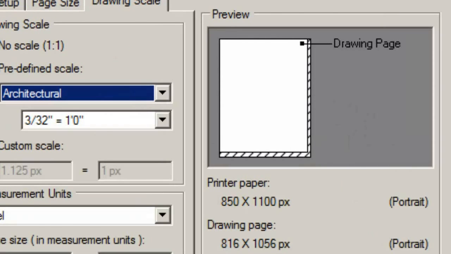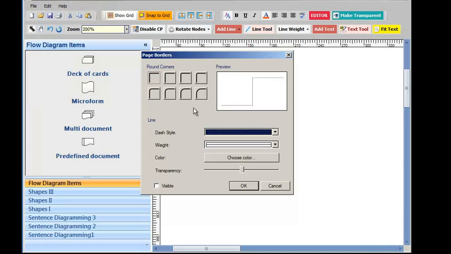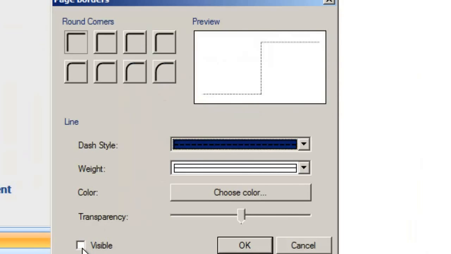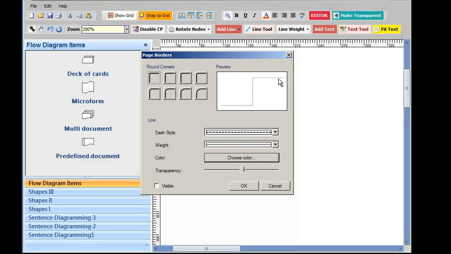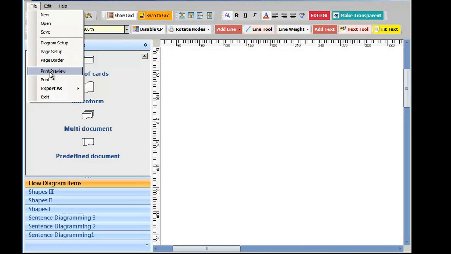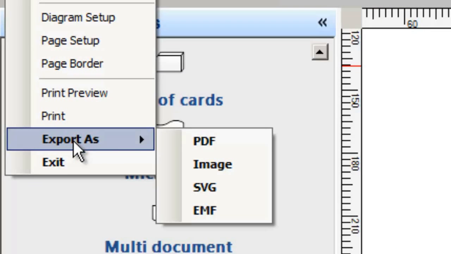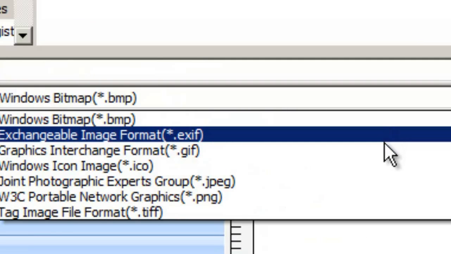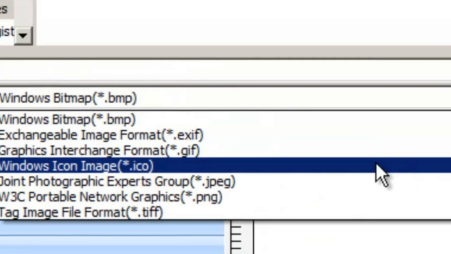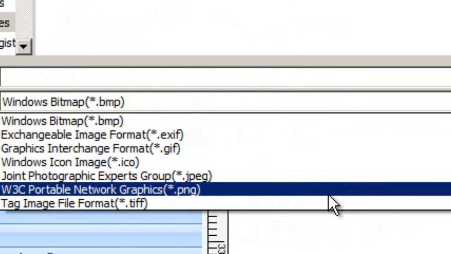Everything previews here. And finally, our third dialog is the page border. You can change its visibility, its transparency, its dash style, its weight, and its color. It's previewed here. Finally, in the File menu, you'll see Print, Preview, and Print, and Export, which means you can export your document as a PDF file, as an image, and the images include bitmap and the EXIF, the GIF, the ICO or icon files, a JPEG, a PNG, or a TIFF.